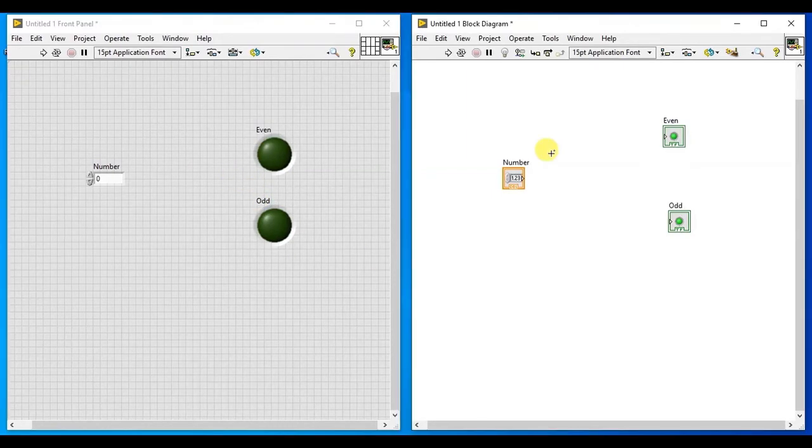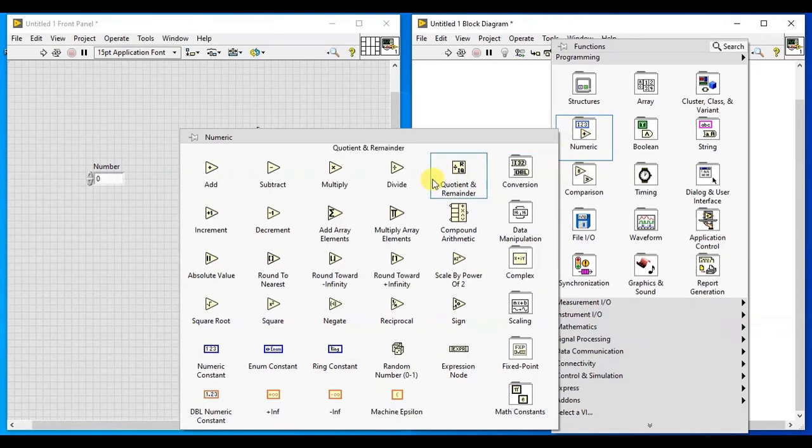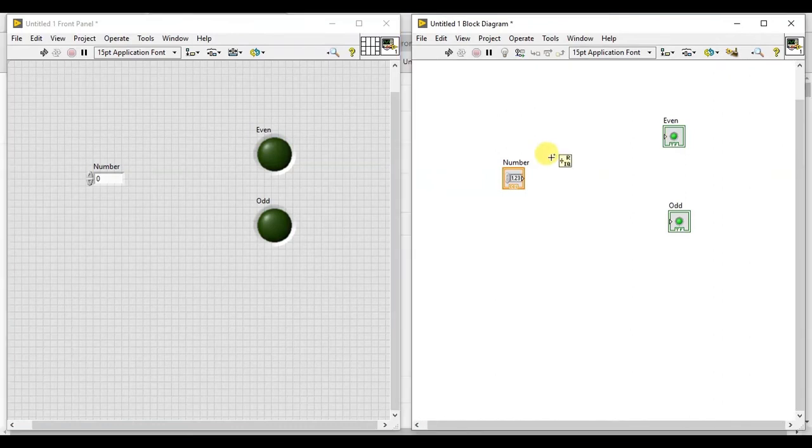To determine whether the number is even or odd, I need to know the remainder of the number when it is divisible by 2. So I am taking quotient and remainder function from the numeric function. This function takes two input. First input is connected to the control terminal. Constant 2 is given to the second input.